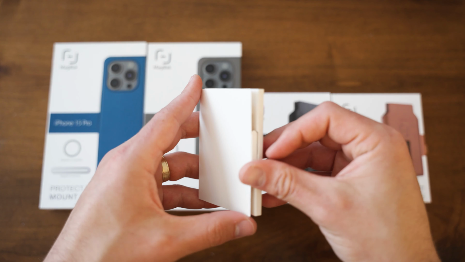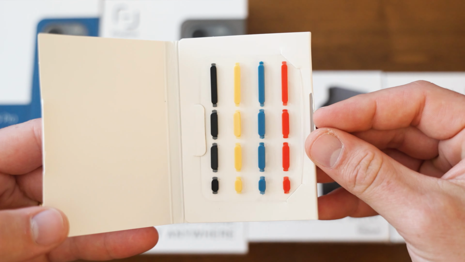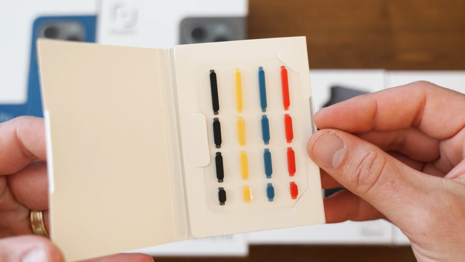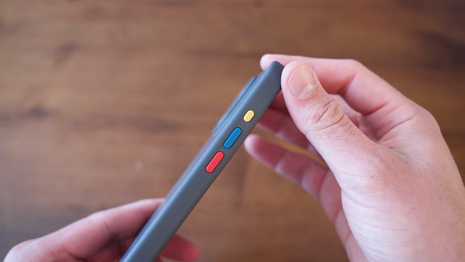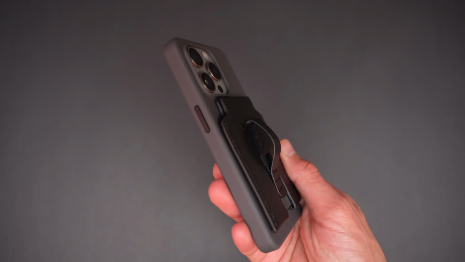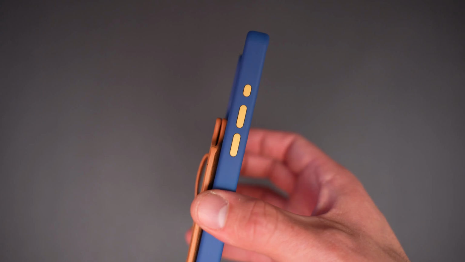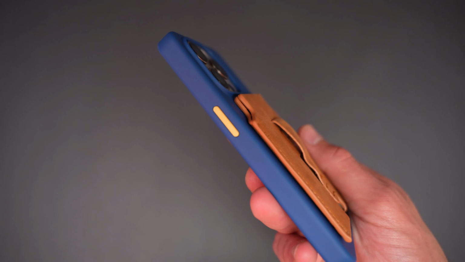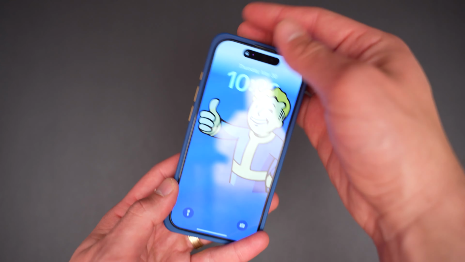The last cool thing about the design of this case is the buttons are interchangeable. MagBak has an optional 4-color button set, letting you swap out and customize the button colors on your case. I've gone through a few different versions. Currently, I'm using the yellow buttons on the gray case, but I personally love this gray and black combo paired with the black wallet. I also kind of like this blue and yellow combo with the tan wallet. Gives me kind of a Fallout vibe.